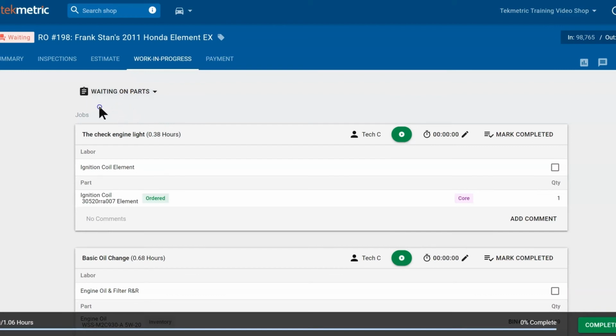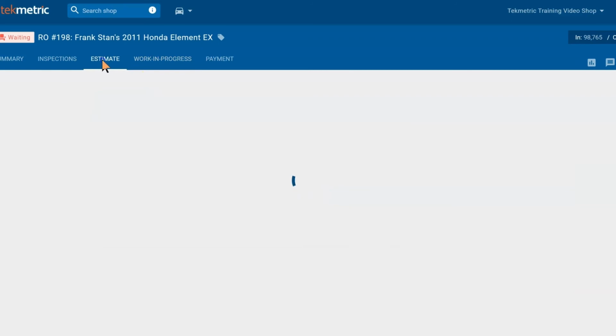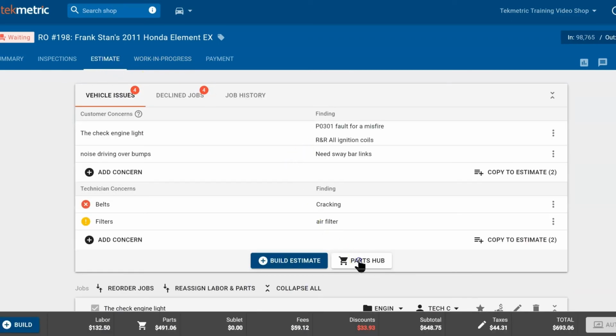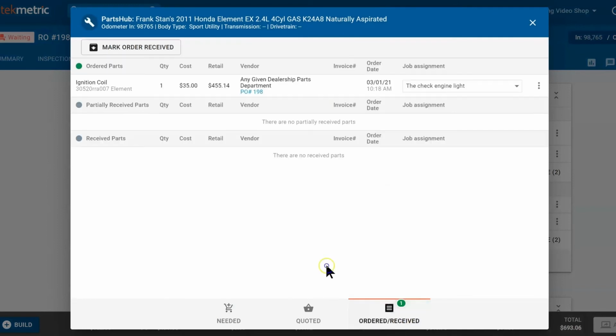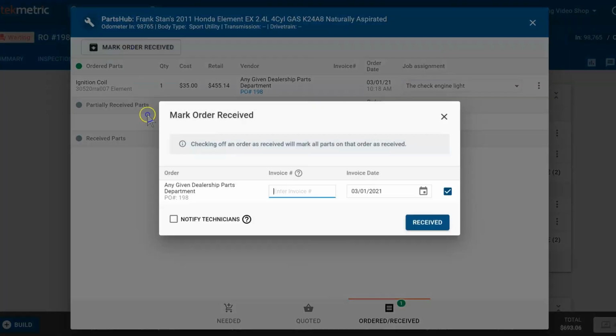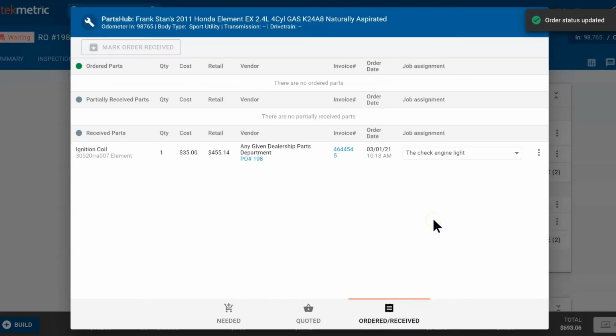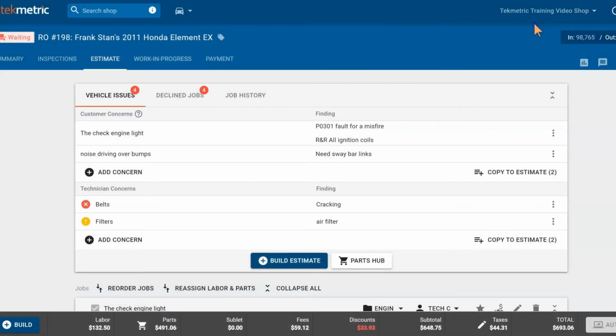Now, when the parts do show back up, we're going to jump back into the Estimate tab. We're going to go back in the Parts hub, and then we're going to select Ordered and Received. So here's the part that we're waiting for. Now I want to mark it received. They give me an invoice number. I'll plug that in. I'm going to notify the technician that the parts are here. So now the technician will get a text message indicating that their parts have hit the ground. And at this point, I am done as an advisor. The ball is currently in the court of the technician.